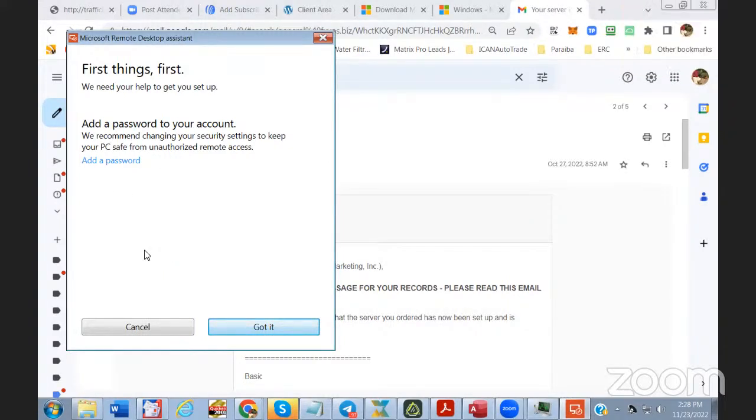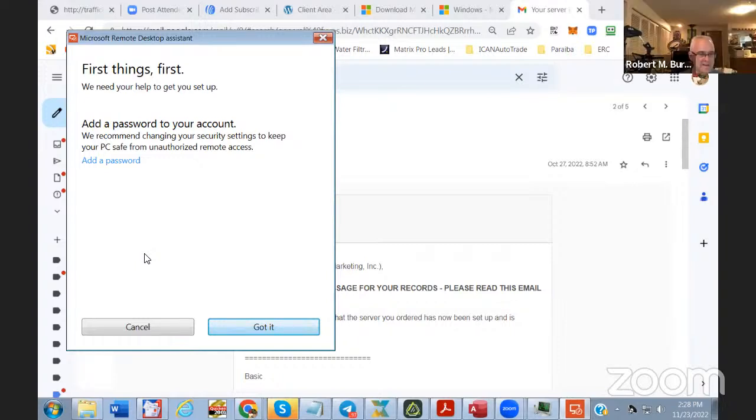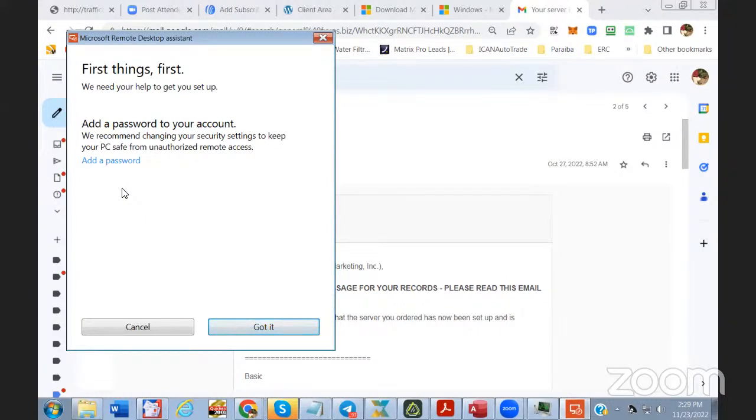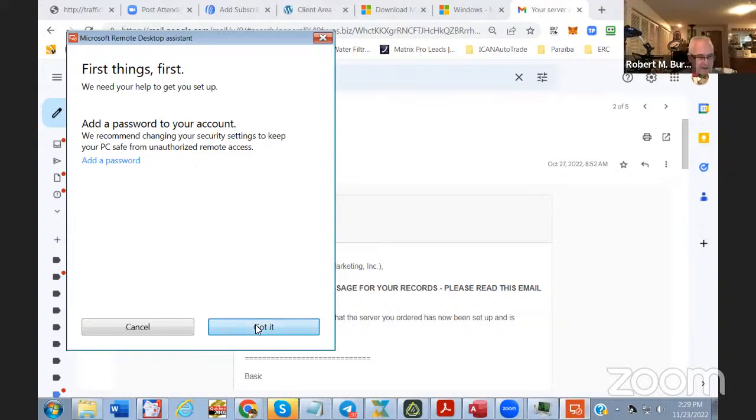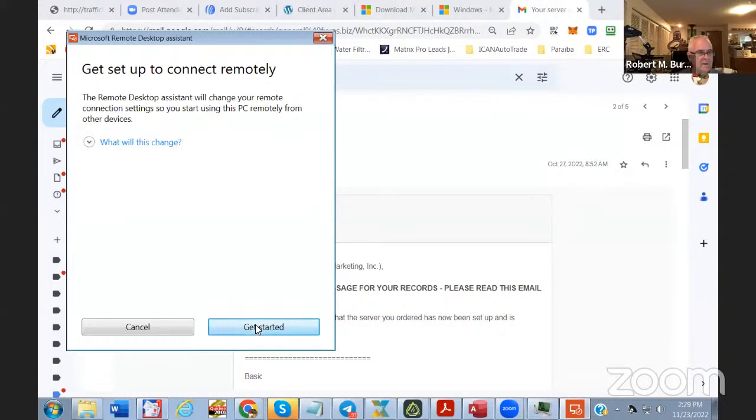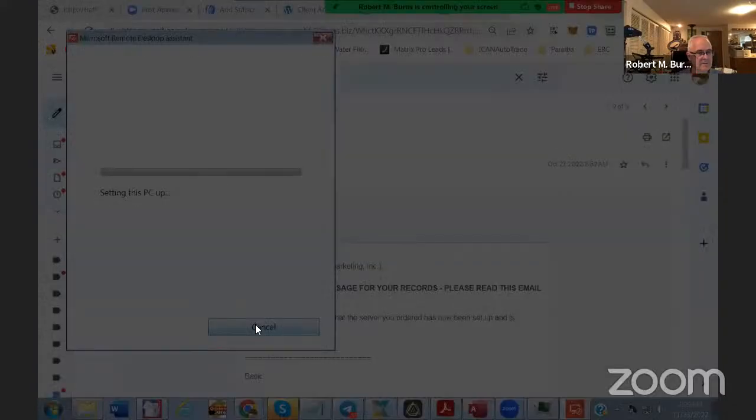If you choose to do this, make sure to write this down somewhere where you can get access to it. No problem. And if you're going to do this, also pause your share so we don't see what's on your screen. Yeah, I'm not going to do it. Okay. I'm going to click got it. Yeah. Get started. Okay, this looks promising.